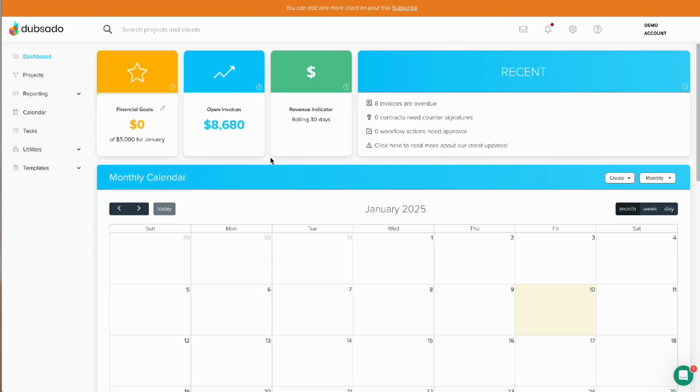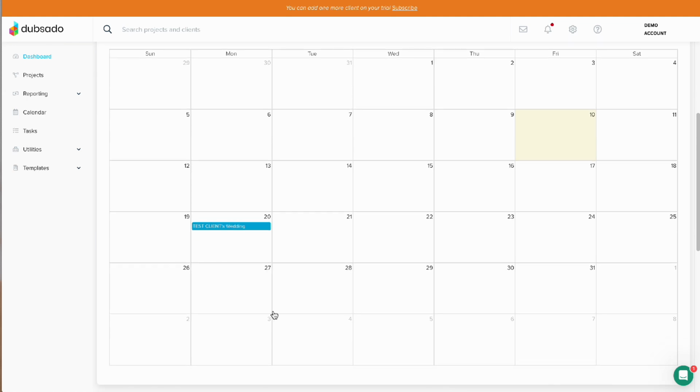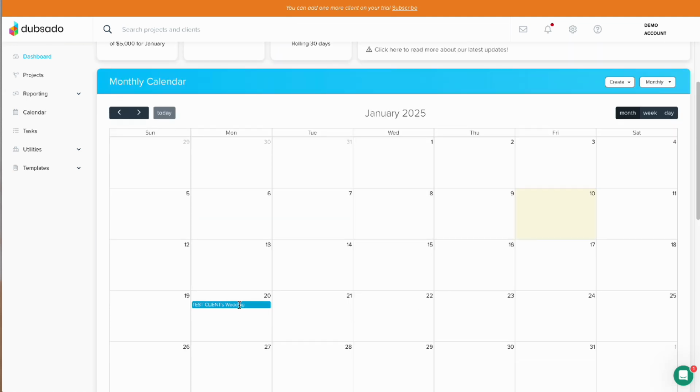Jumping back to the dashboard, you can see here as well an overview of your calendar, what's coming up. There will be different colors. So blue means confirmed. If you see black, it means that it is a lead, and you will also see some things on here as well for when invoices are due.